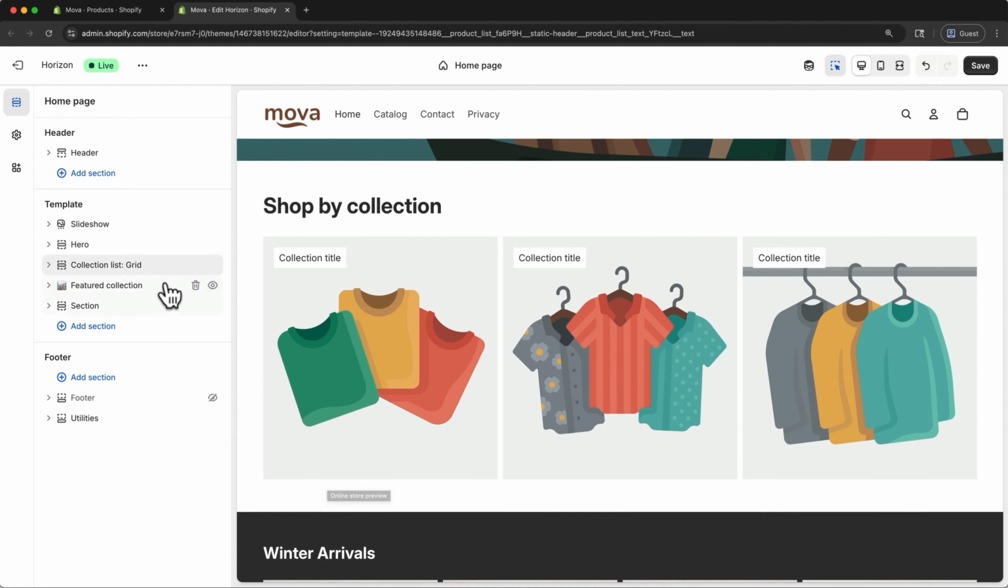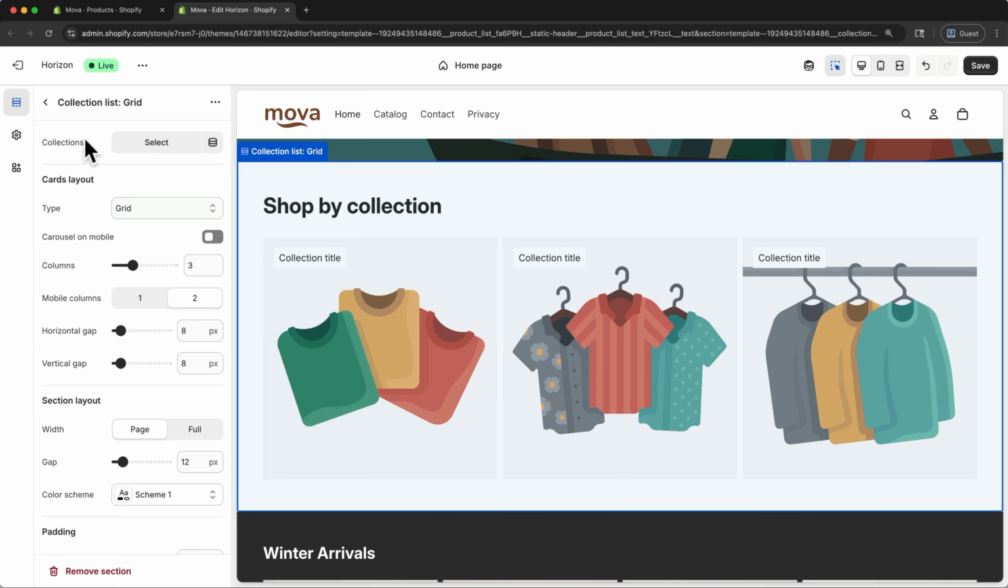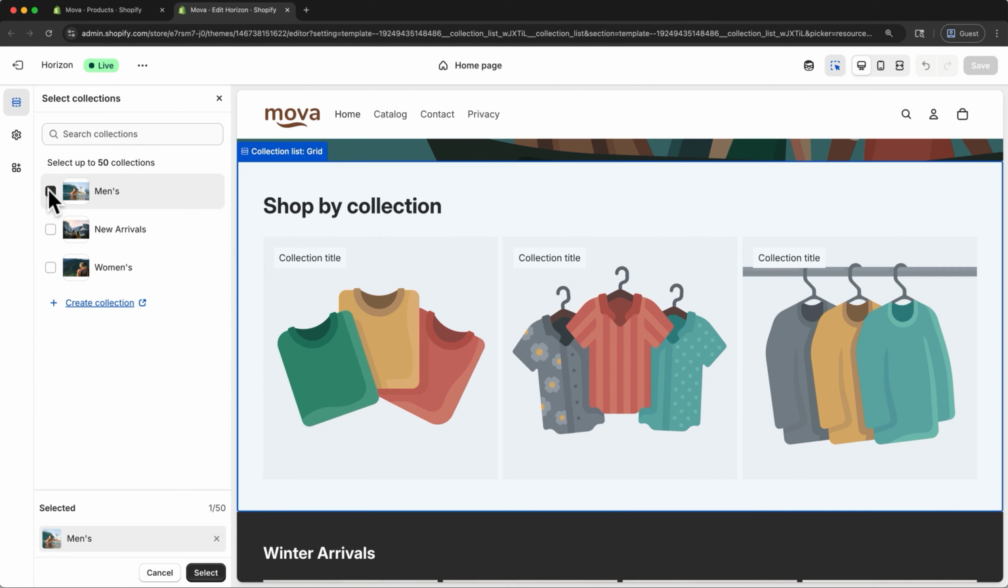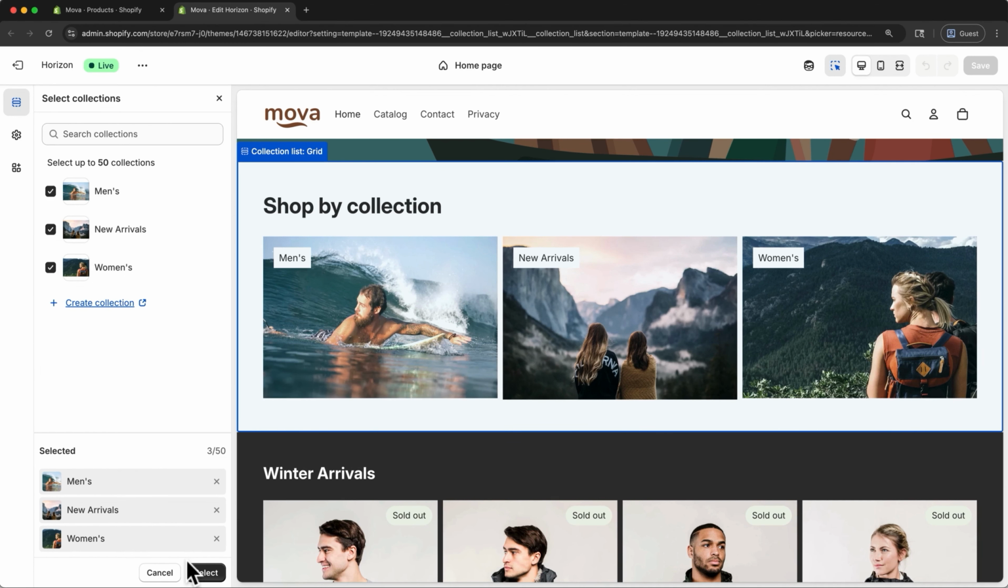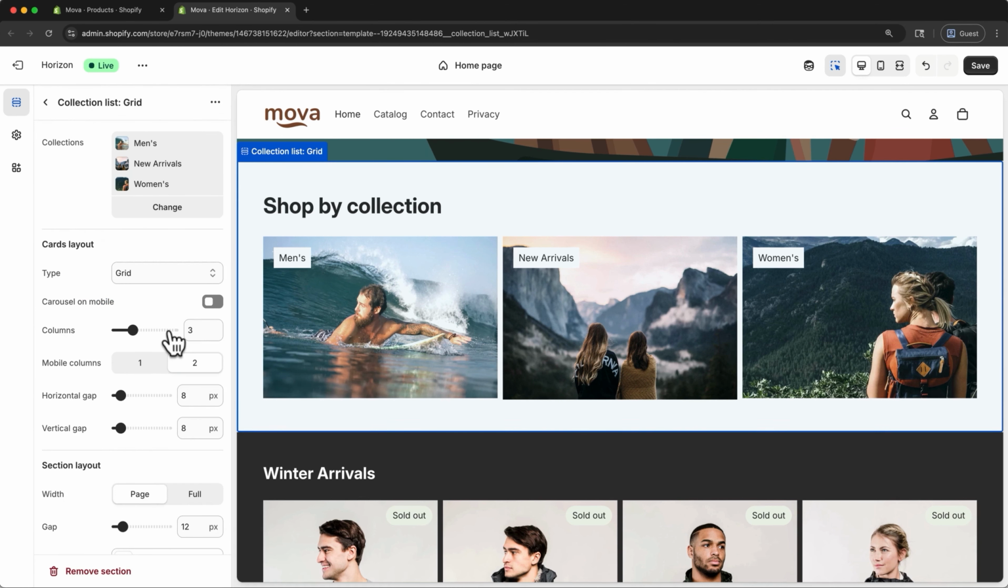Then click on the list so that you can edit. Next to collections, click select, and then you can choose the collections that you want to feature. I'll add all of these and I'll click select to confirm. Like we saw before, you have the same formatting tools to change how this collection list looks on the page.